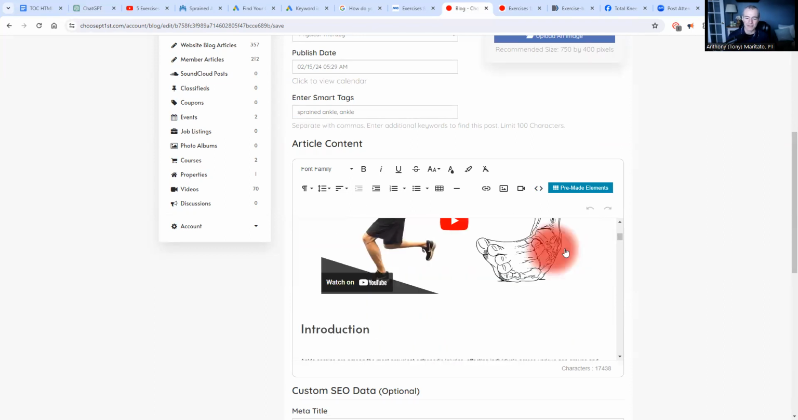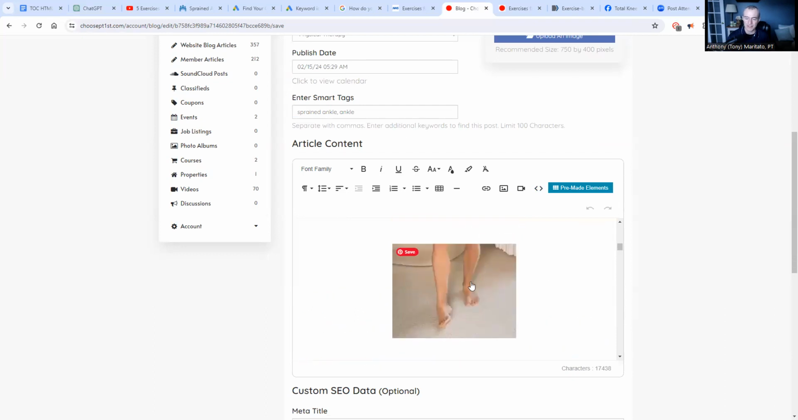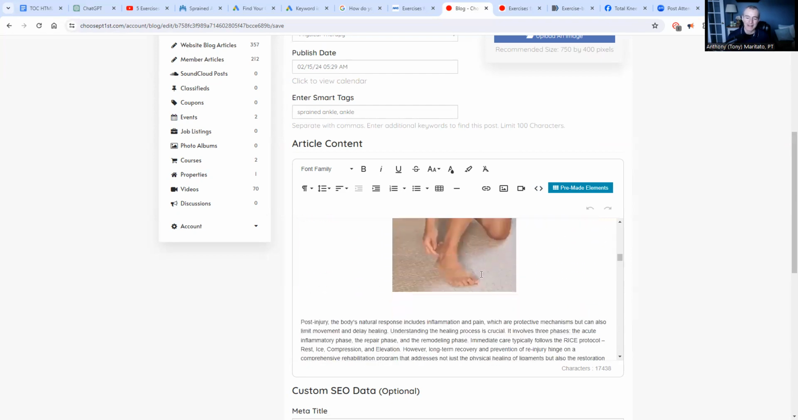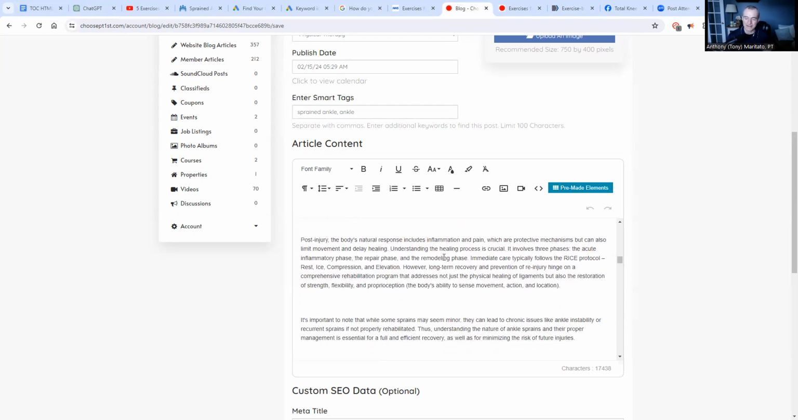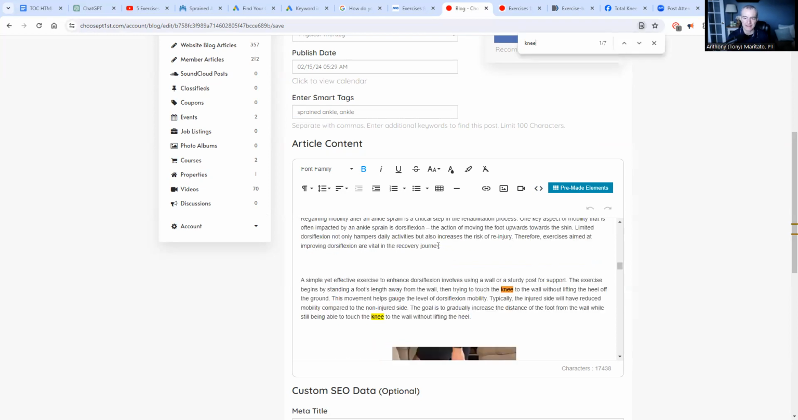I embed the original source video. Then I grab some of the screenshots. I make sure they all have alt tags so that I optimize SEO in that respect. What I haven't done yet is add internal linking. So for example, if I do Control F and search for knee, I can see here it talks about knee, not really appropriate for the other articles I have on the website.